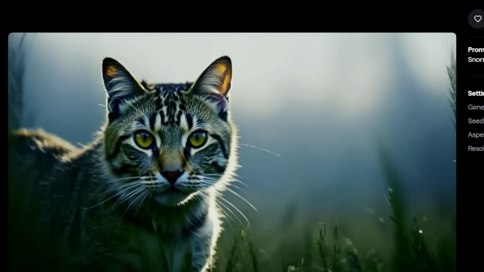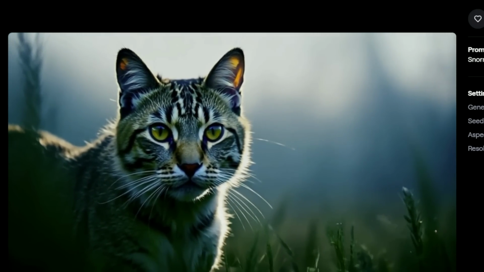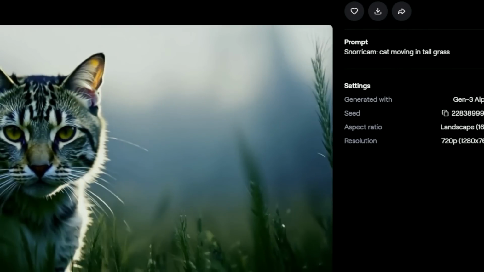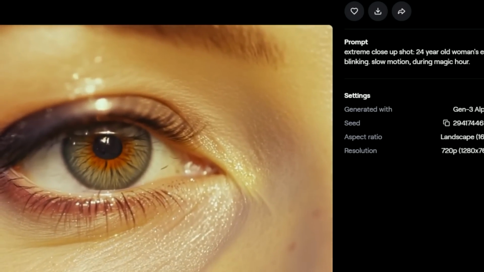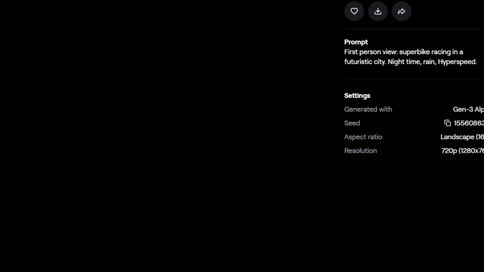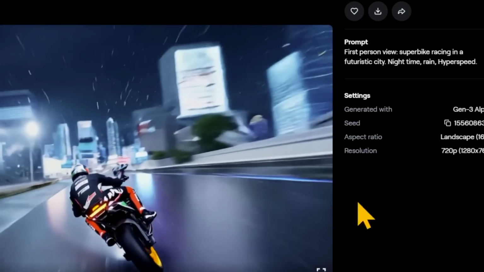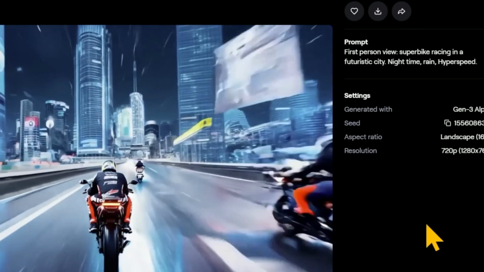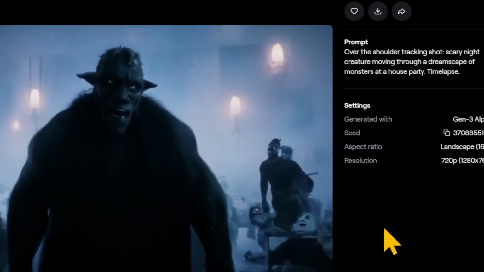The rest of these videos were me testing out the different prompting mechanisms. The thing that Runway ML suggests didn't really work for me all that well. For example, in this one I'm using their prompting way of saying snorri cam, cat moving in tall grass. This isn't that. Here's that prompting attempt again: extreme close-up shot, 24-year-old woman's eye blinking, slow motion during magic hour. It got it, but it wasn't as good as the first one, where I just used normal prompting. Here we're doing that again, saying first person view, superbike racing. I mentioned hyperspeed. I'm not sure if we're seeing hyperspeed. Well, maybe you can see these little things flying. Here's an over the shoulder tracking shot.